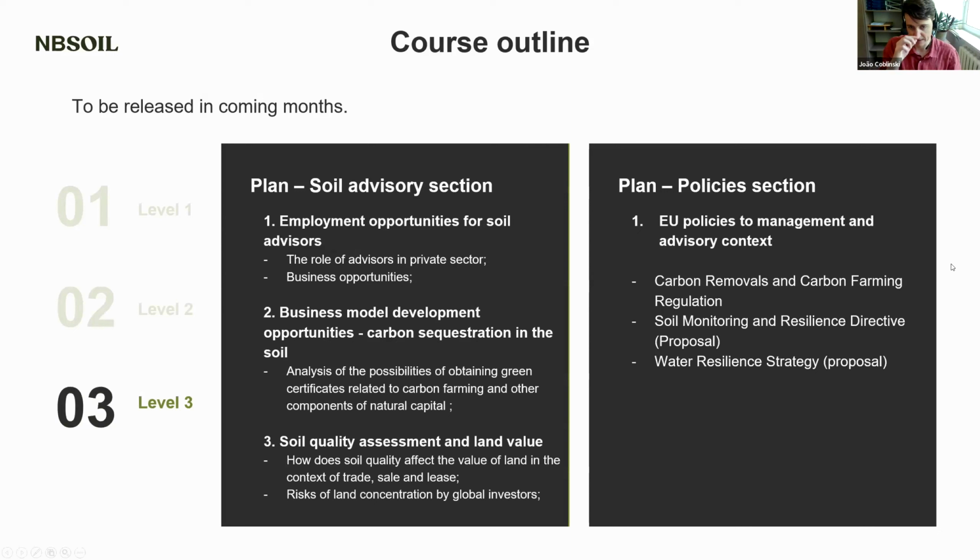So in level 3, the more advanced module, we have more complex and dense content. For the soil advisor section, it will be divided into 3 topics. The first one will talk about employment opportunities for soil advisors. What is the role of a soil advisor in the private sector? Which kind of business opportunities do we have?